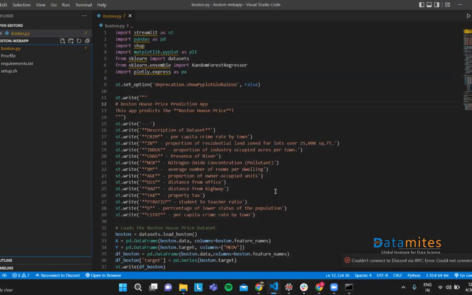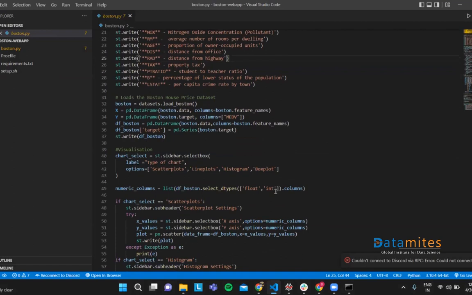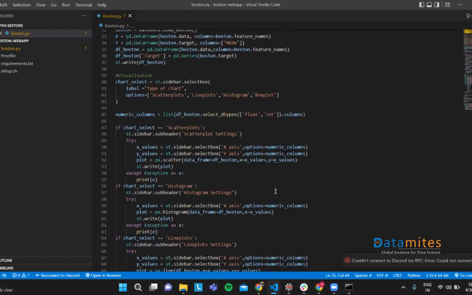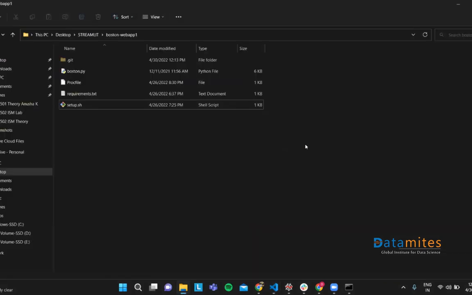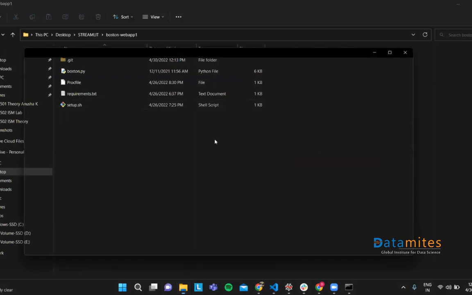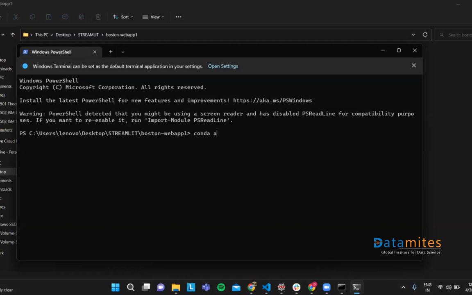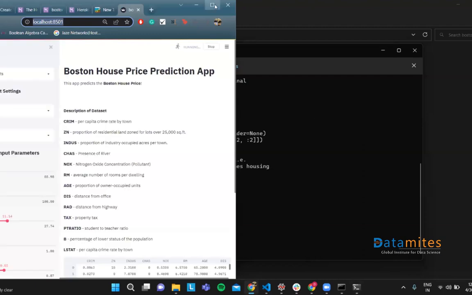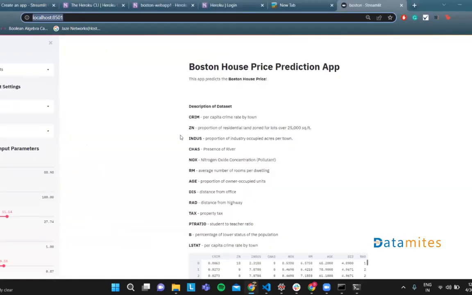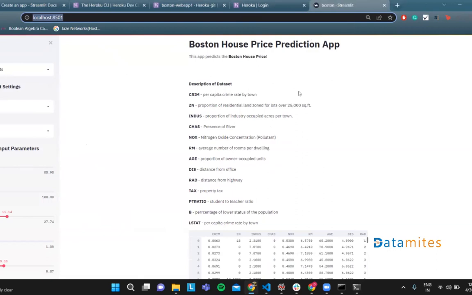So this is a small Boston price prediction web app that we have written using Streamlit. Now we will host it locally on our system. So this is your Boston web app that is hosted locally on my system.